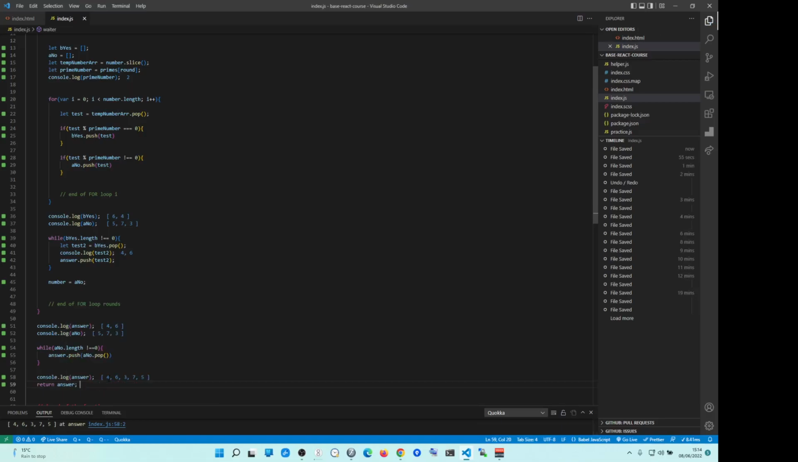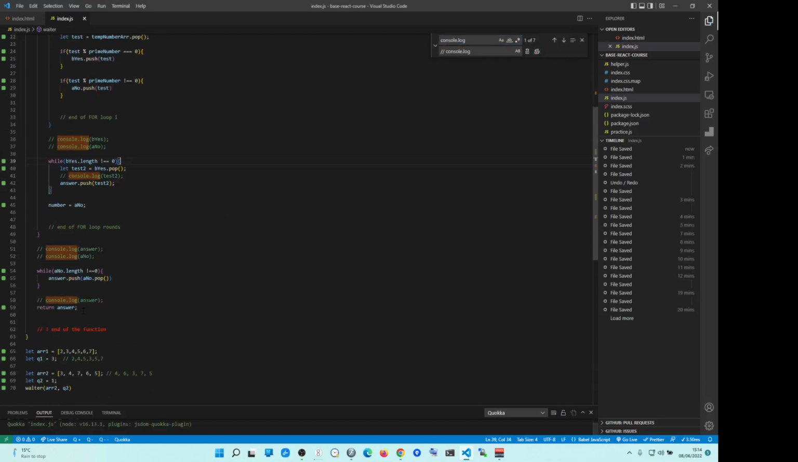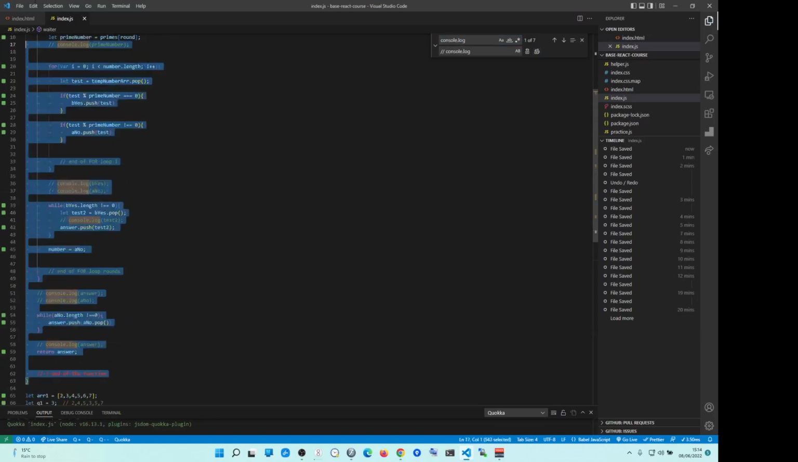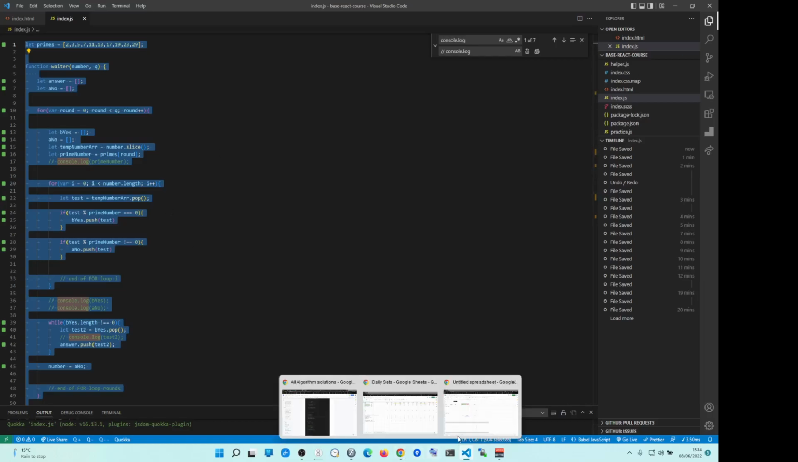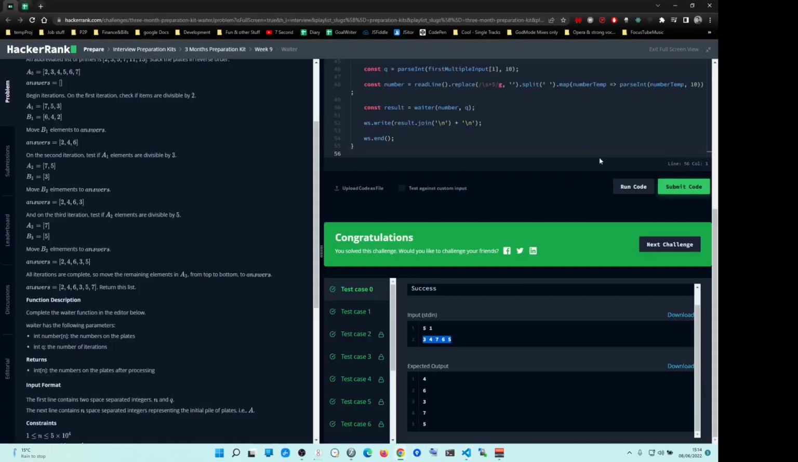Done. Now, normally the best thing to do is to get rid of console logs because it slows down the system. And let's hope that this array of prime numbers is actually enough to pass the test. Let's just do the test real quick.